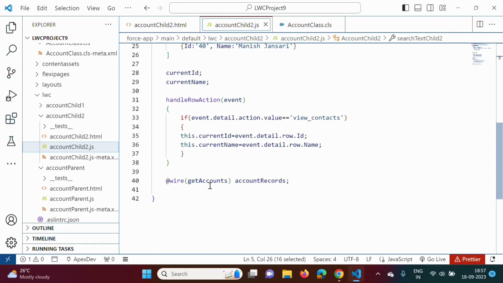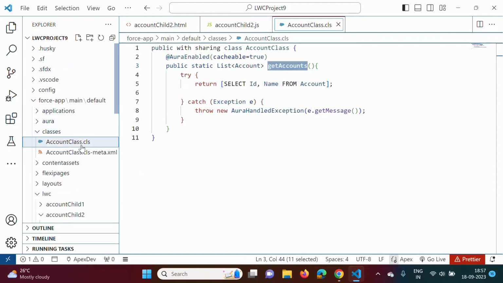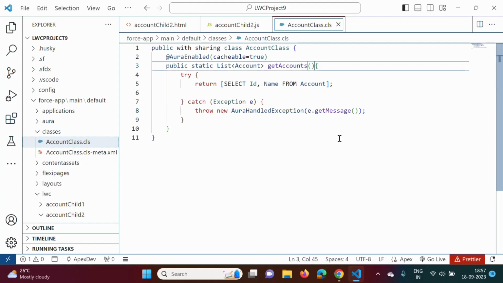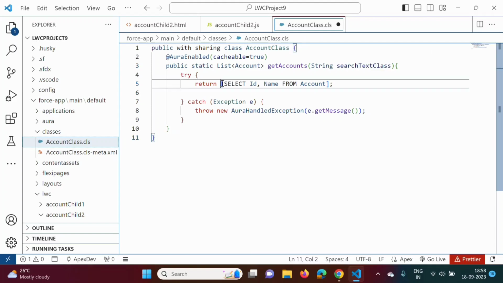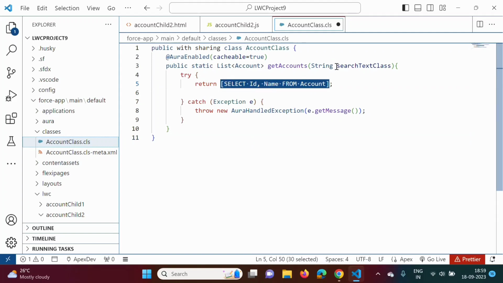And to pass it, what we want, this getAccounts method in this account class should accept one parameter, right? So see, here we will add one parameter, String, space, and we will create one variable. So see, suppose we will give name searchTextClass, something like this. So this is the variable of type string, right? Now see, we will use here. Now see what we want, this result should get filtered based on this, right?